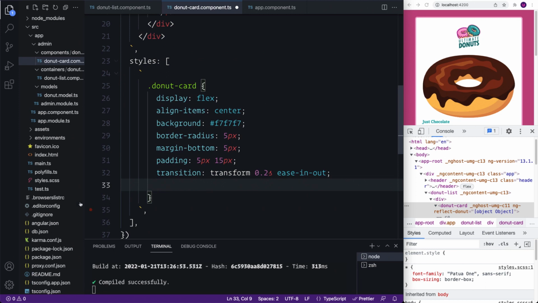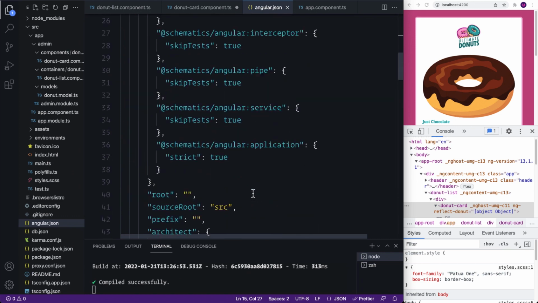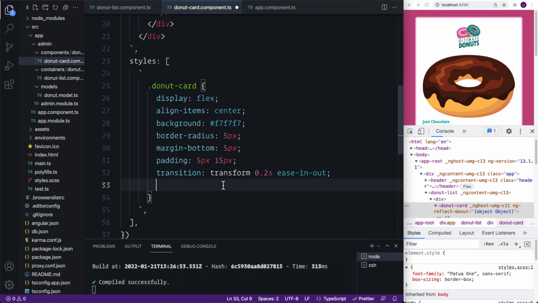Now, a new feature in Angular, if we open up our angular.json, and this is something that I've been looking forward to, is having Sass support, which is a more powerful CSS styling language, which allows us to nest our selectors instead of typing them out long form each time. We also have this new property, inline style language. So this is fairly new in Angular, and this allows us to use the power of Sass inside of our components.